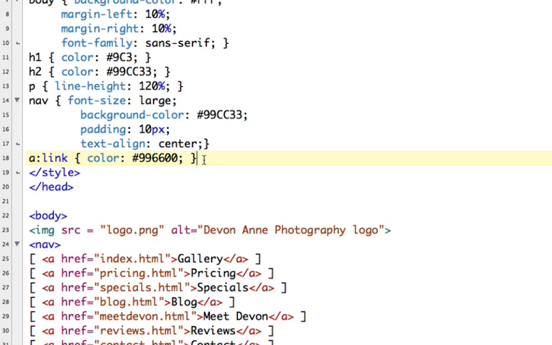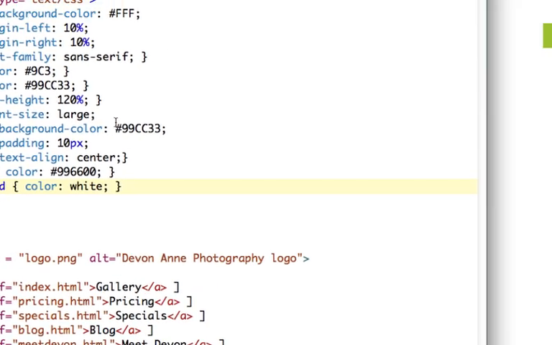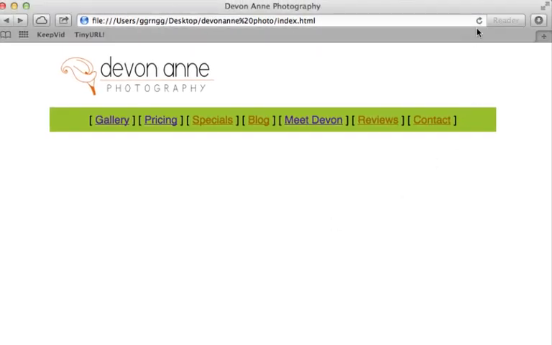And in the same way, we can change the visited link color, and that is a colon visited. And I think for that color, for right now, I'm just going to change that to white. Now I could use the pound sign, all Fs for white, or I could just type in white, which is one of the defined colors. So let me save and then we'll refresh this. So now we have our unvisited and visited link colors.